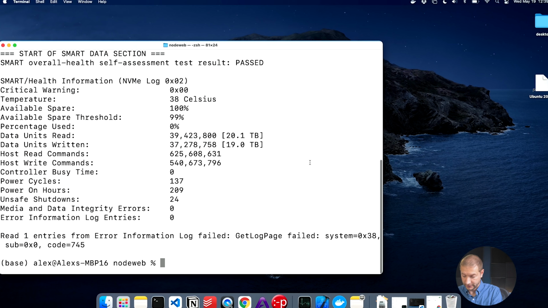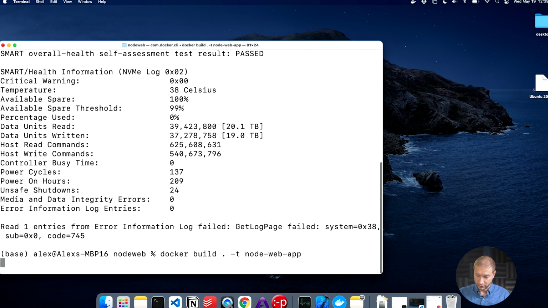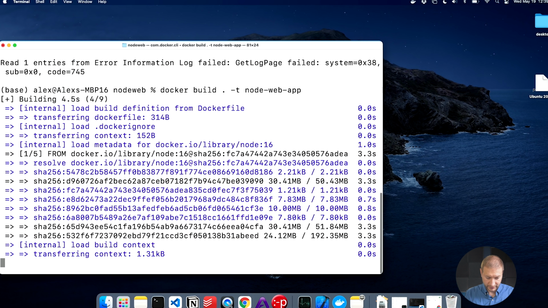Now I'm gonna do the build. So I'm in my node web directory, which is where my Dockerfile is. I'm gonna issue the command docker build . for the current directory, -t, and we'll call this one node web app. And let's go. While that's happening over there, I'm gonna set this one up.